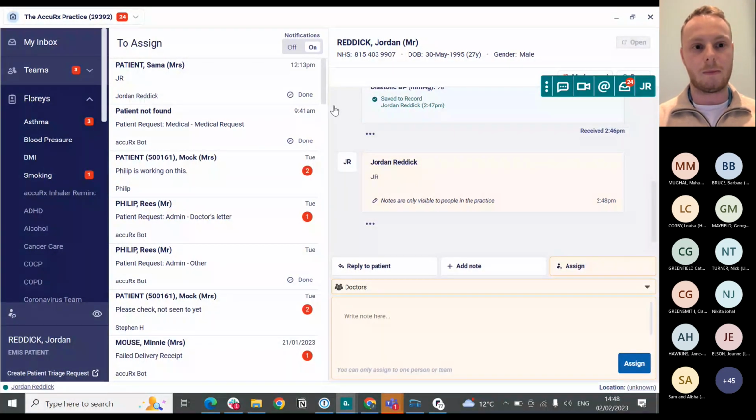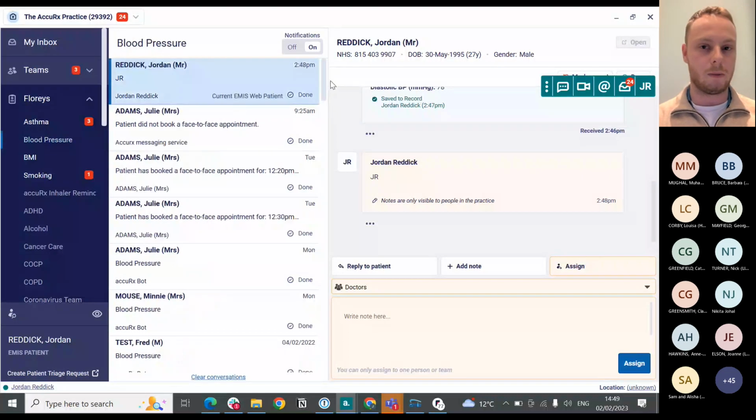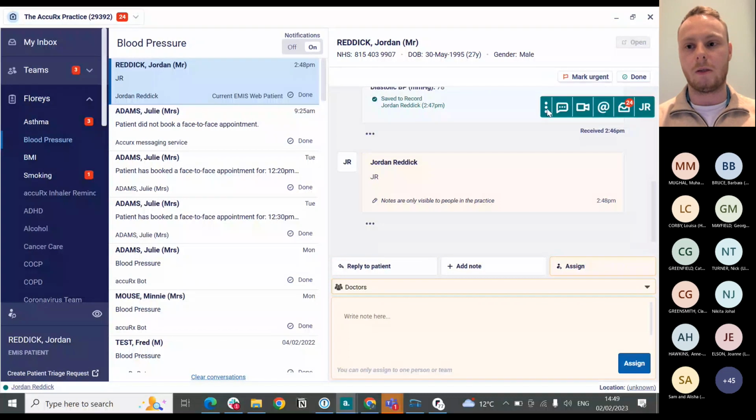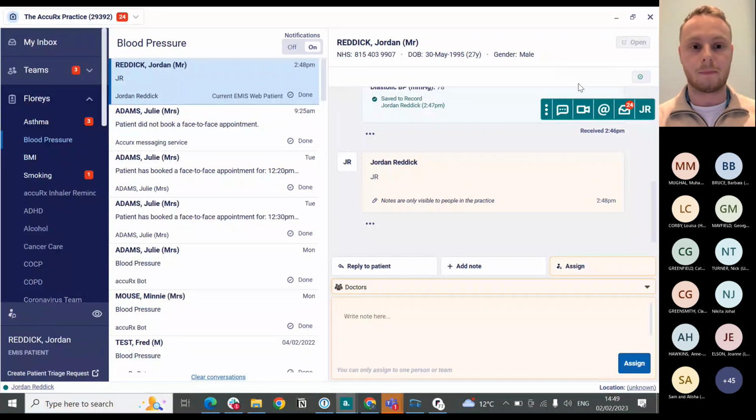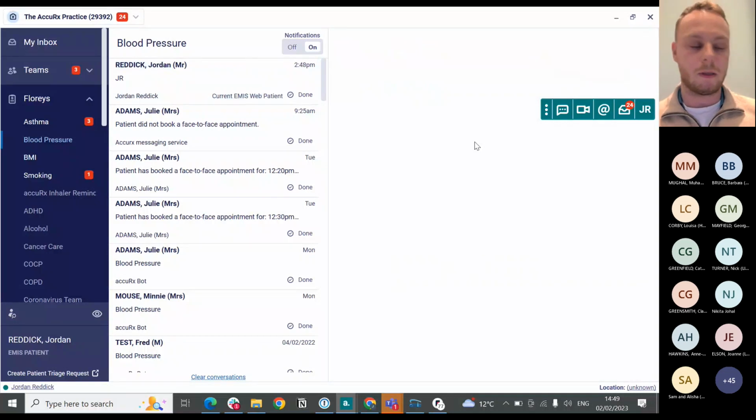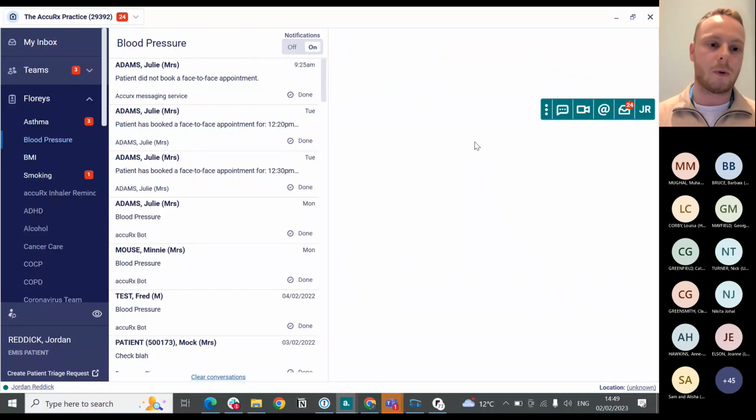go back to blood pressure, and just look at this one. So if we're happy enough with that, then what we can do is just mark that as done. Amazing. So we will just crack on to the next part, which is going to be custom Florey's.